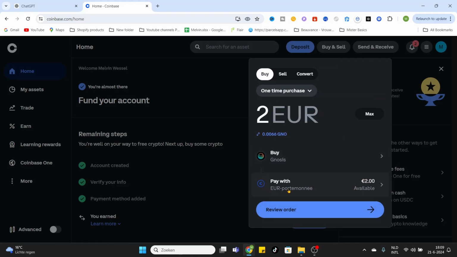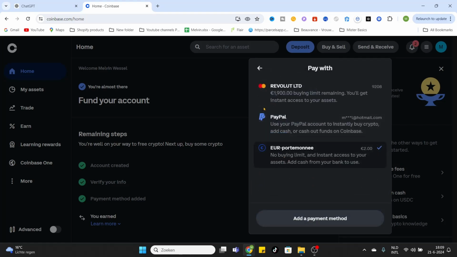After that, you can also select the wallet you would like to use to pay with for these coins. Click on it, and if you don't see any options in this list, just add a new payment method, and if that is not available yet, then you have to verify your account on Coinbase first. Make sure to do that, because otherwise you can't buy crypto on Coinbase.